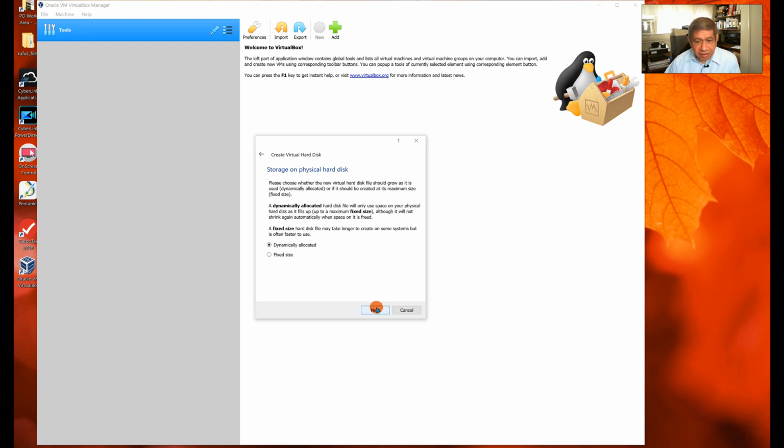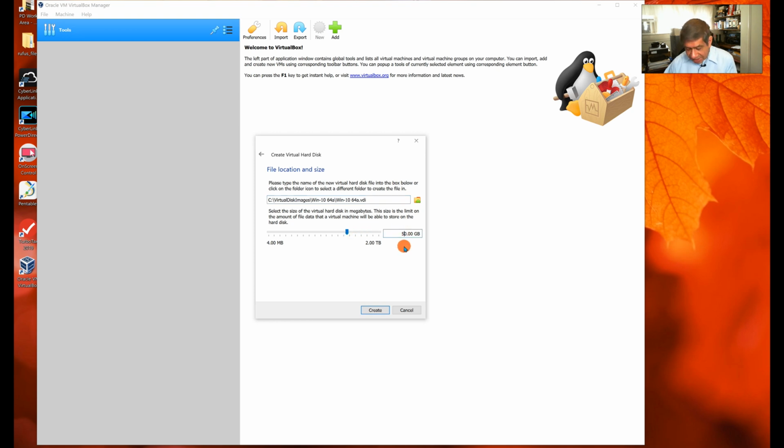And I'll pick next. I want it to be dynamically allocated, which means if it needs more than I've assigned to it, it'll go ahead and get it. Now I get to specify if I want a different number. Why it asks you so late in the game, I don't know. But at this point, I'm going to go ahead and just type in that I want to start it with 80 gigabytes. Now that'll use 80 gigabytes of my drive C when I do that.